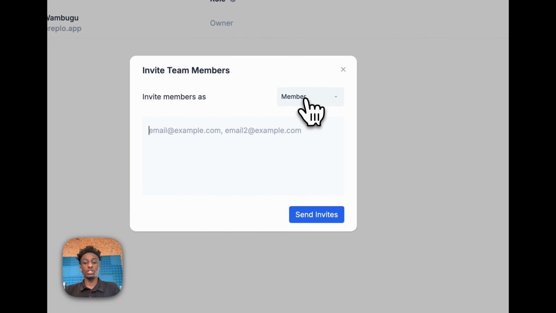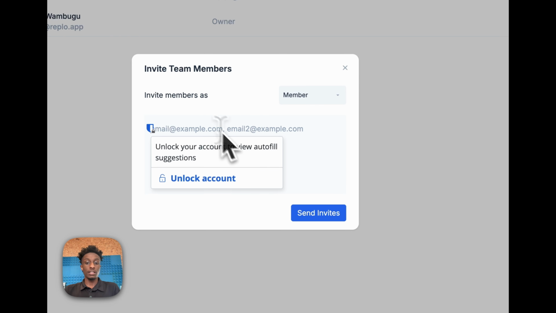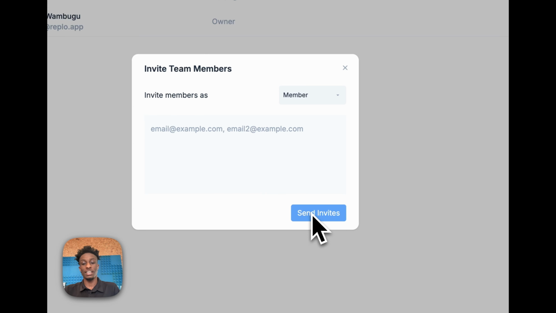Before inviting them, make sure you give them the correct permissions. We currently offer member and owner. In the text field, you're able to add in as many emails as you want, separated by commas and spaces. When you're done, go ahead and click on the send invites.